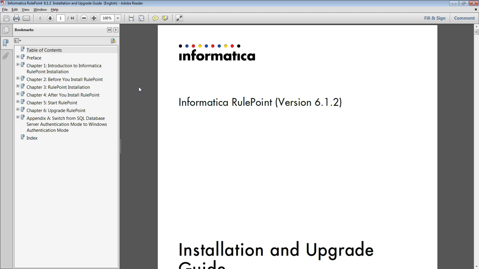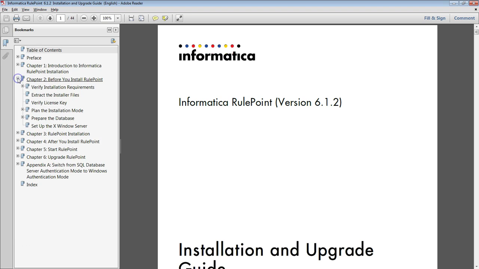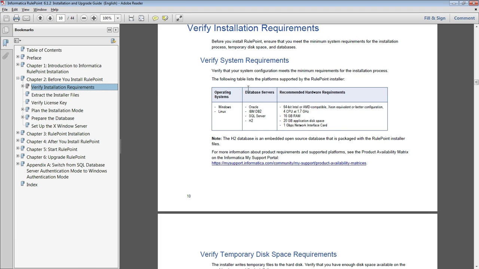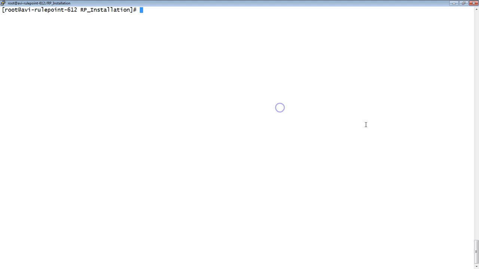This is the RulePoint installation and upgrade guide. Before we start, we make sure the server machine meets these minimum system requirements. For example, 4 CPUs and 16 GB RAM.